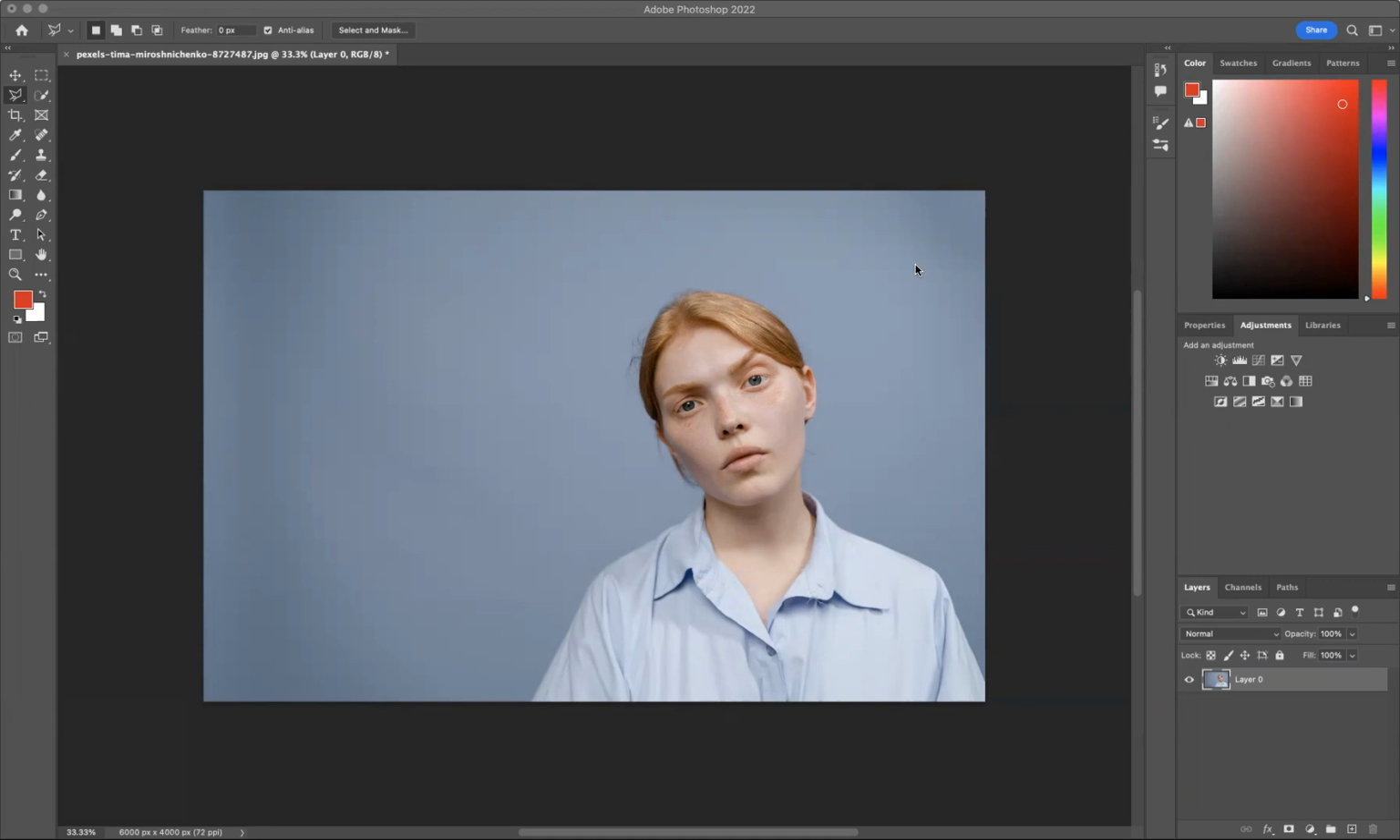What I want to do today, guys, is show you how to easily remove the background of an image within Adobe Photoshop. What I have here is an image of this lady with this blue background, and what I want to do very easily is remove the background from this image.